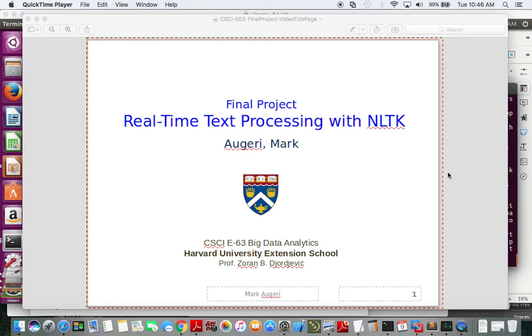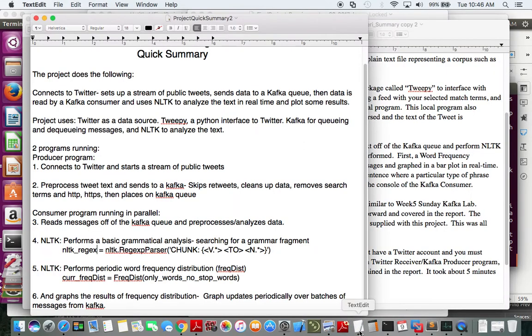This is the final project for E63 Big Data Analytics, real-time text processing with NLTK, Natural Language Toolkit for Python. I'll give a quick overview of the project, go through some of the slides, look at the Python code, and then run a demo.